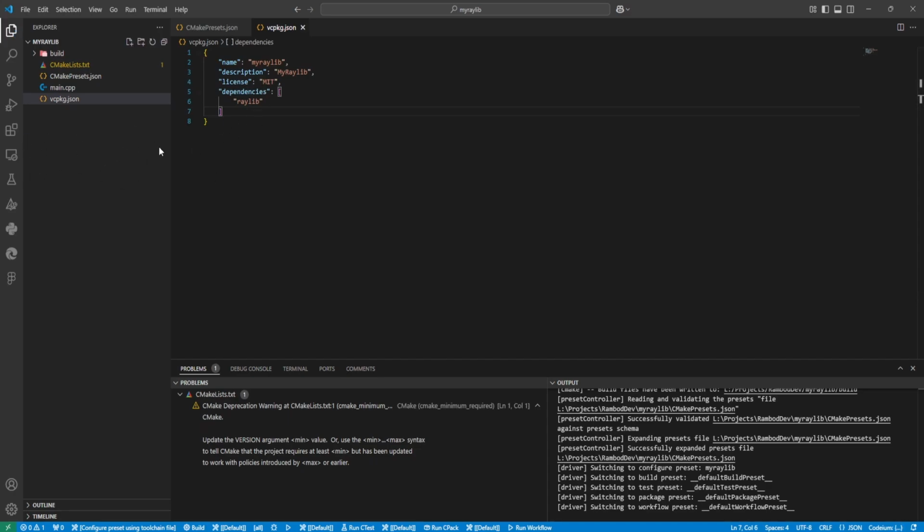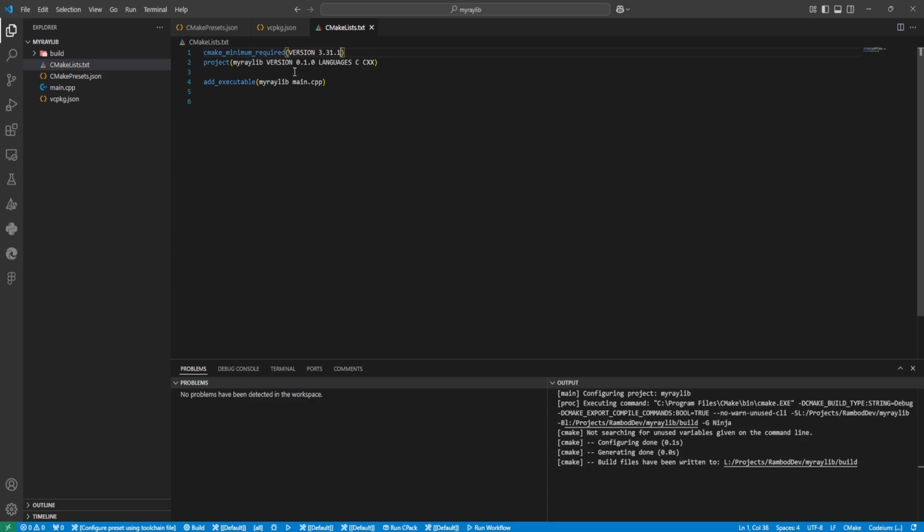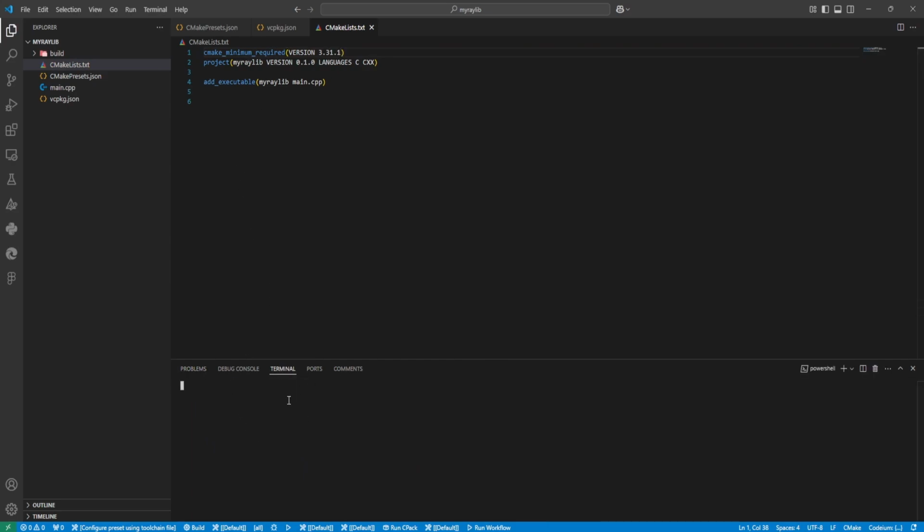Okay, I've added Raylib as a dependency. We're almost done. Well, not quite done, but we're getting close. Next, go back to your CMakeLists.txt file and update the CMake version to 3.21. That's the version I'm using right now. After that, open your terminal and type vcpkg install.